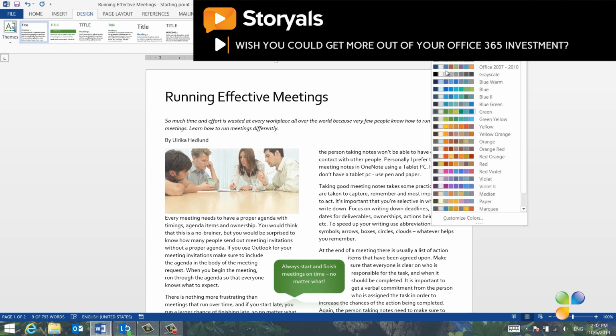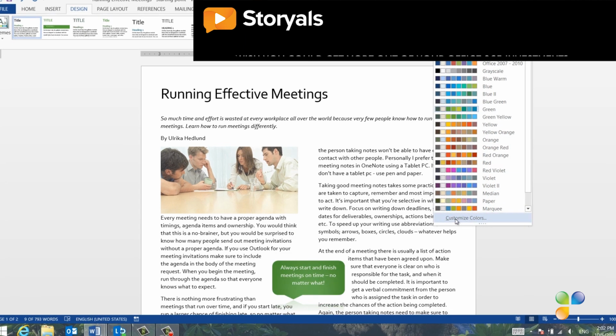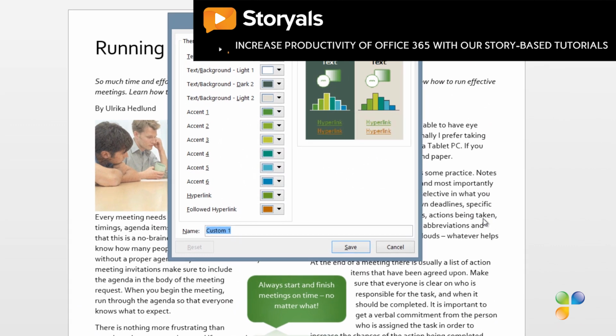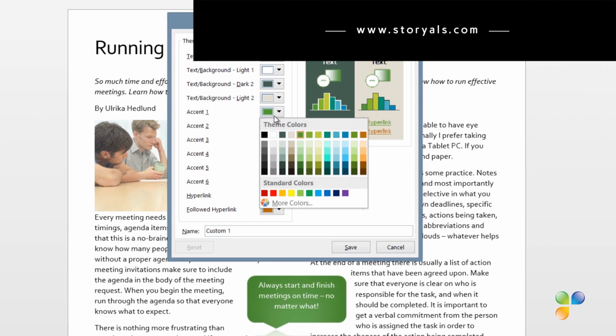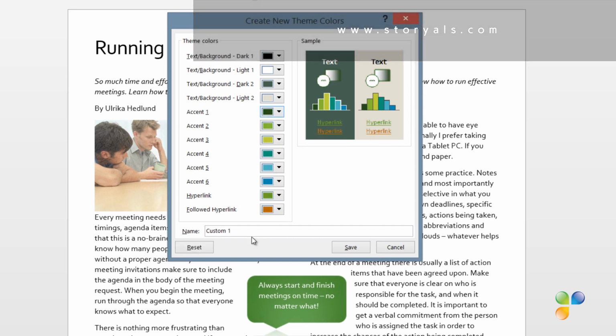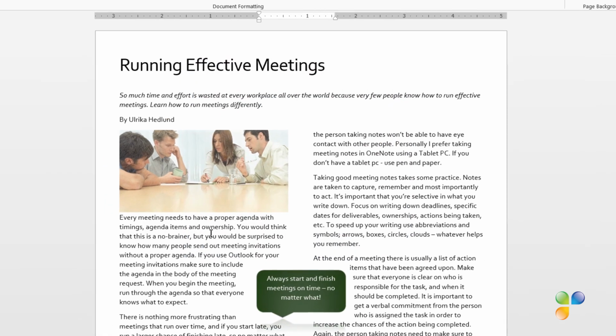I'll click Colors again and select Customize Colors. I'd like to choose a dark green that goes well with the image of the article, so I'll change the first accent color to dark green. I'll save the custom color combination and name it Dark Green.